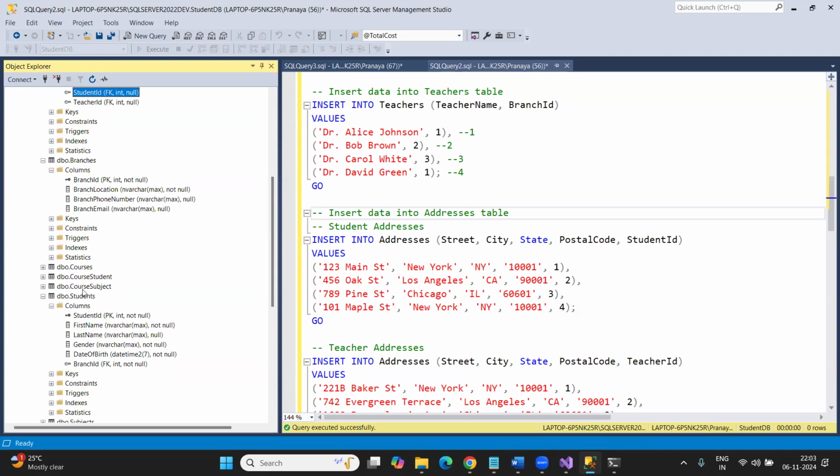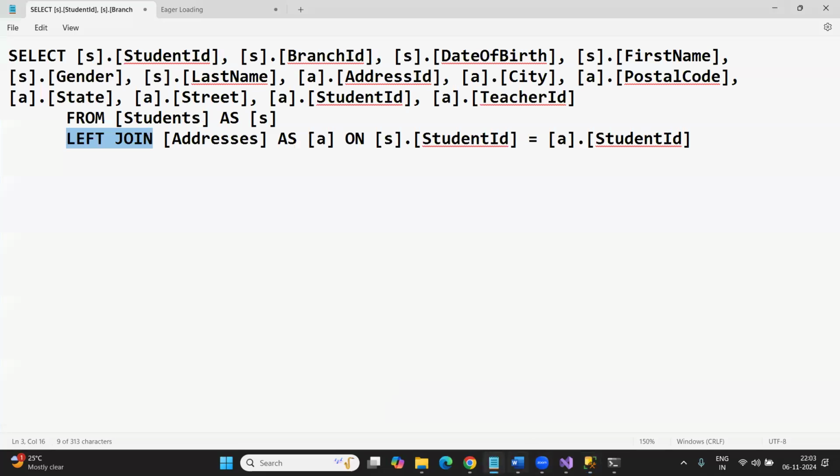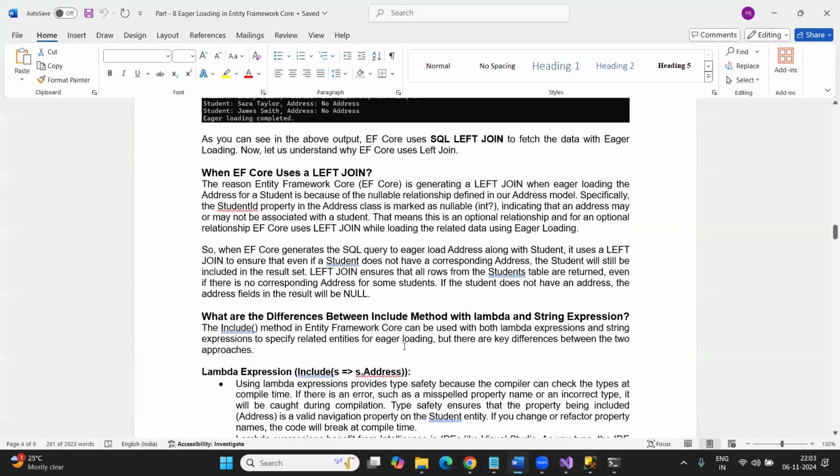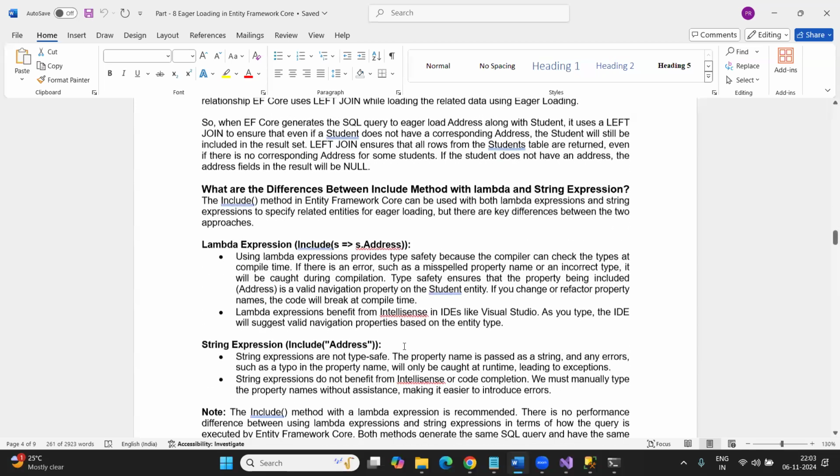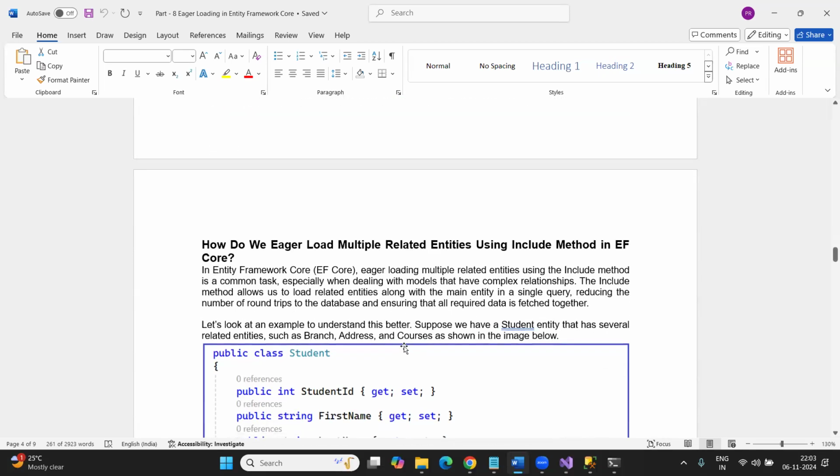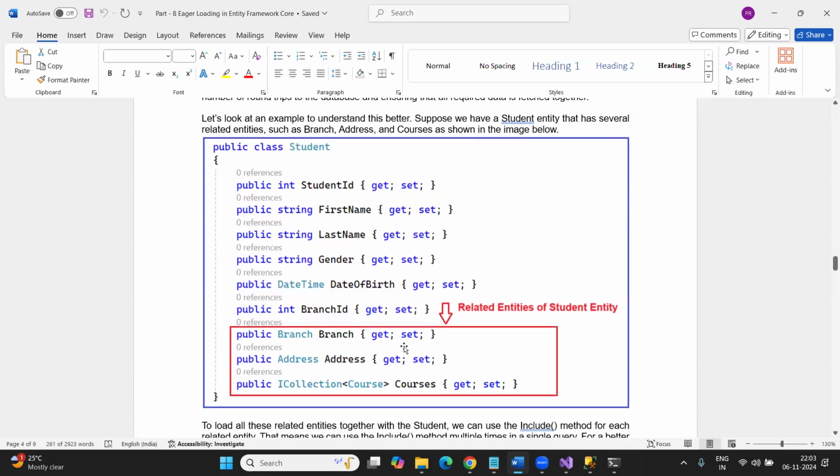So now if the framework is going to do the join between branch and student, what type of joining is it going to do? Left join or inner join? Which one is better in this scenario? Inner join. Why? Because the relationship is mandatory. Clear? So whenever the relationship is optional, Entity Framework is going to do a left join. If the relationship is mandatory, it is going to do an inner join.